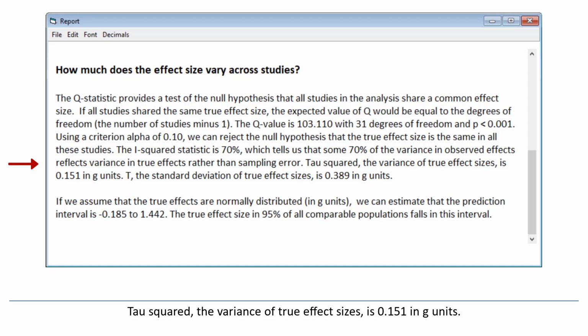Tau-squared, the variance of true effect sizes, is 0.151 in G units, and tau, the standard deviation of true effect sizes, is 0.389 in G units. If we assume that the true effect sizes are normally distributed in G units, we can estimate that the prediction interval is minus 0.185 to 1.442. The true effect size in 95% of all comparable populations falls in this interval.